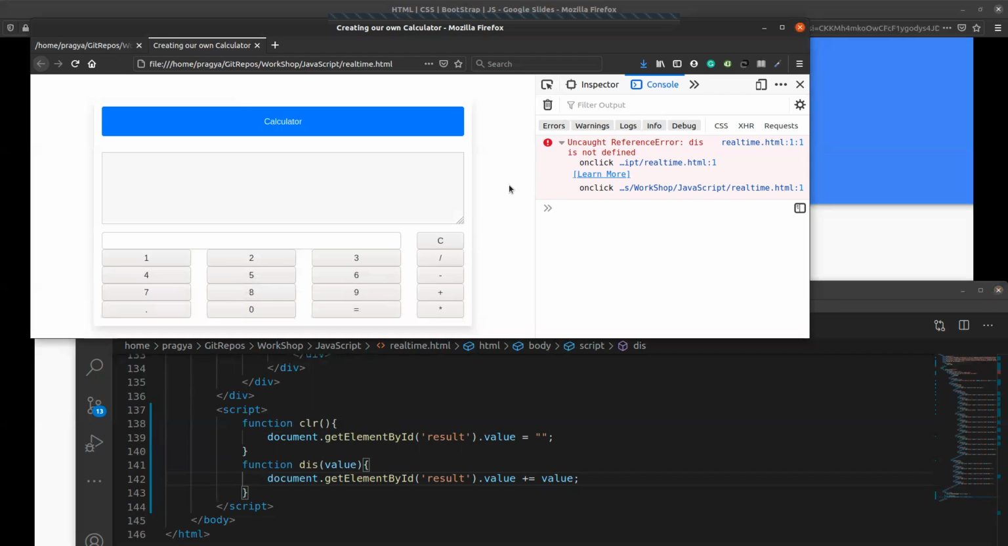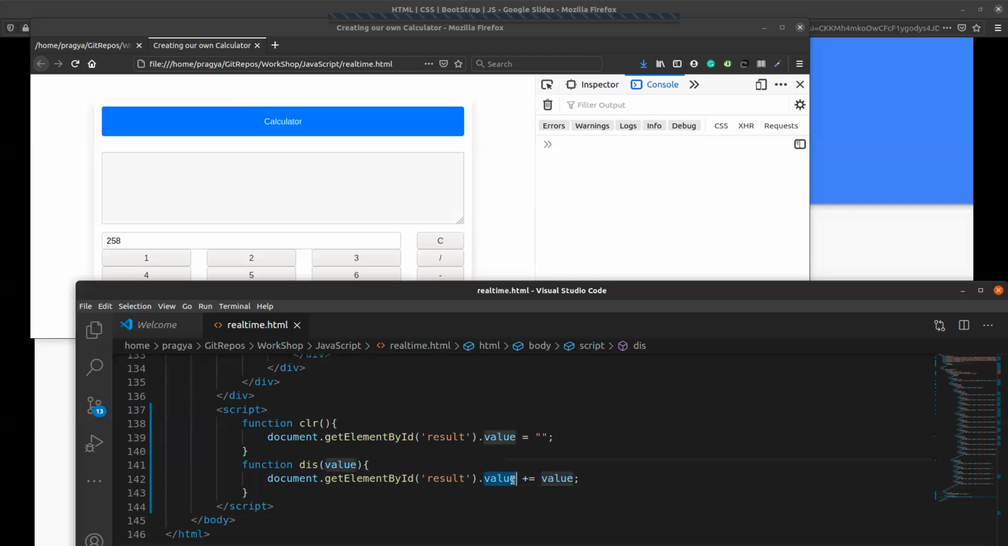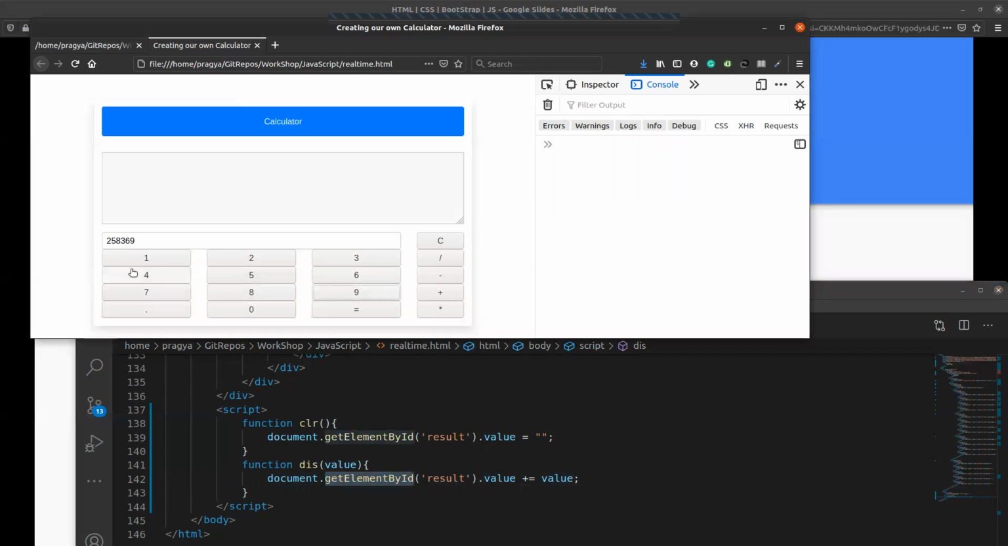Let's see if these buttons work right now. So when I press 258, you can see these values are being passed over here and being appended to the value of result. So great, our calculator now seems to be working, but there is one catch. The equal to sign yet does not work because we have not written the solve function.